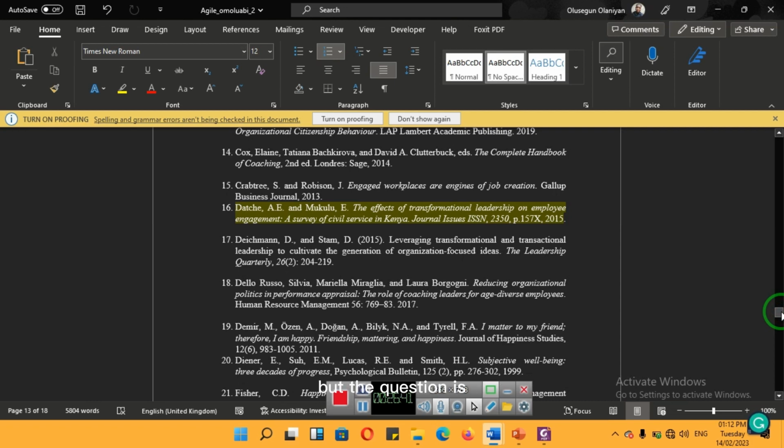But the question is, I want to use numbers to represent them. The moment I arrange them alphabetically, I assign a number to each scholar, down from 1 to the last reference list.